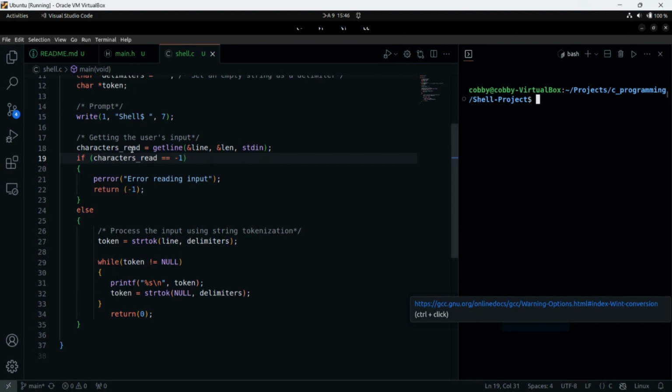So that is what we are doing here. Whenever the user enters a command, we take the command with what? getline. So we've taken the command. If you understand up to here, we can move on.